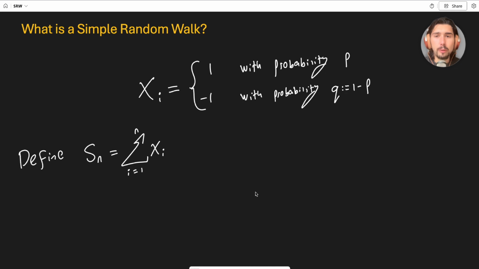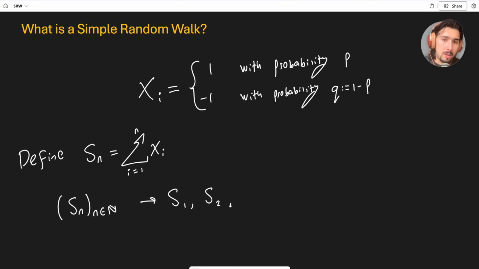The way that I'm going to define a random walk is I'm going to say that a random walk is the stochastic process Sn, where n is a natural number. So basically it's the process or the sequence S1, S2, S3, S4, all the way up to infinity, and it goes on and on forever.